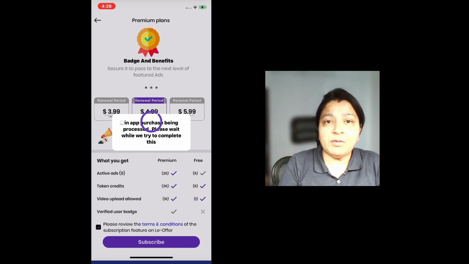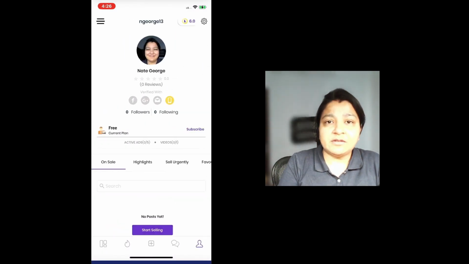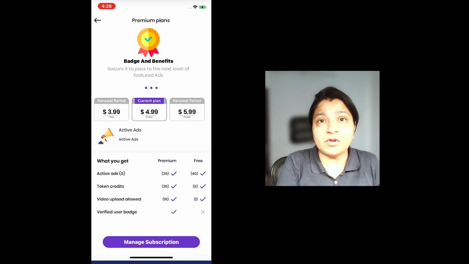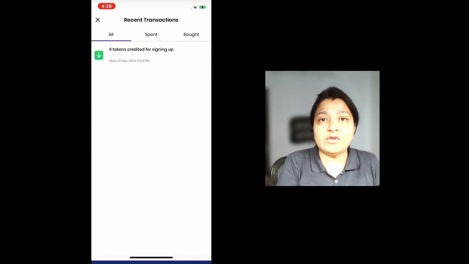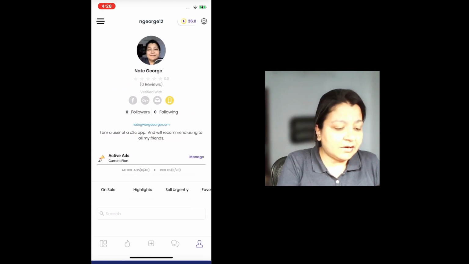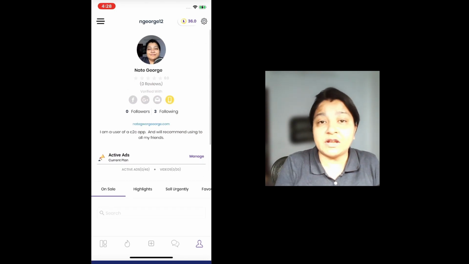Then you'll get a confirmation pop-up that says the purchase was successful, and you are taken back to the plan page. I have now signed up for the active ads plan, and on the premium plans page, it shows that I'm currently subscribed to this plan. You can see that the token balance has also been updated. And on my profile page, you can see that I now have 40 active ads and 20 videos that I can upload. So this is how we manage and use subscription to give more benefits to users.